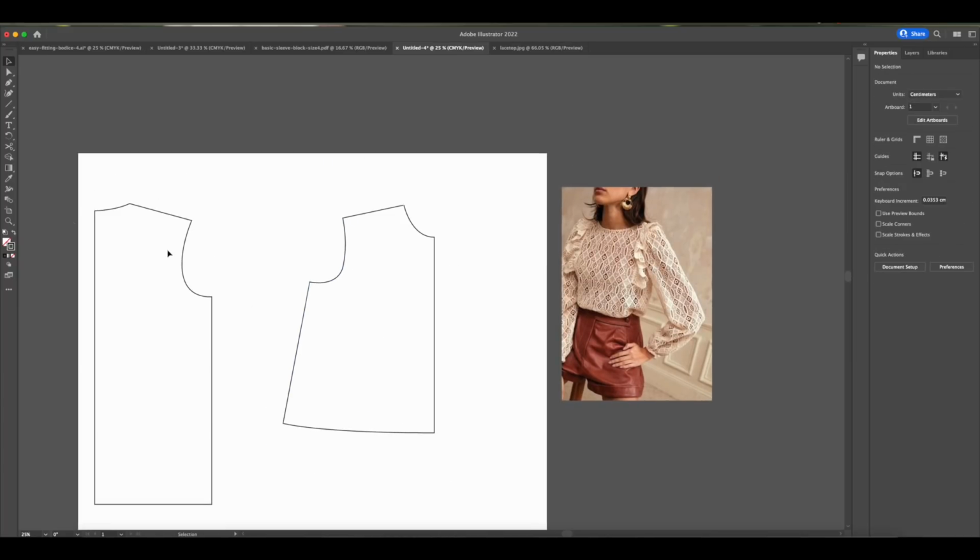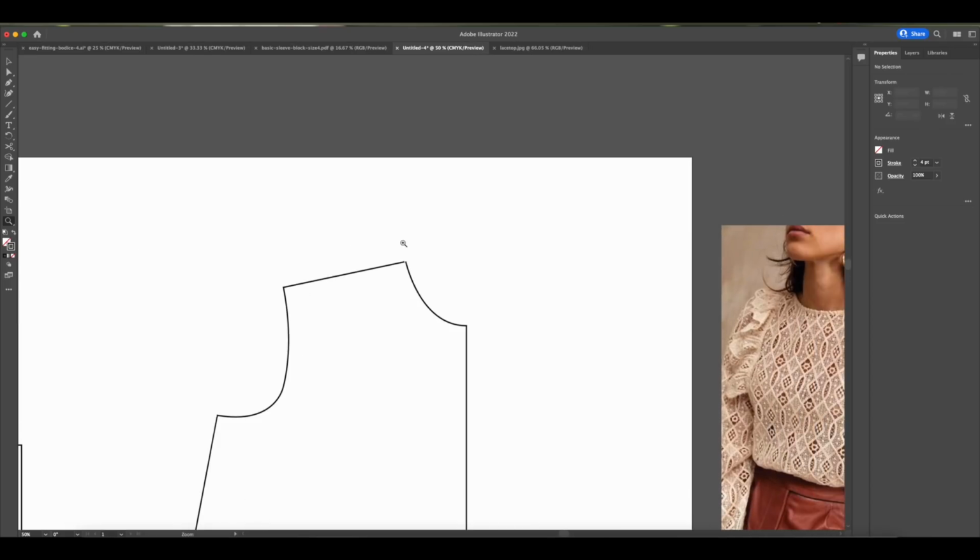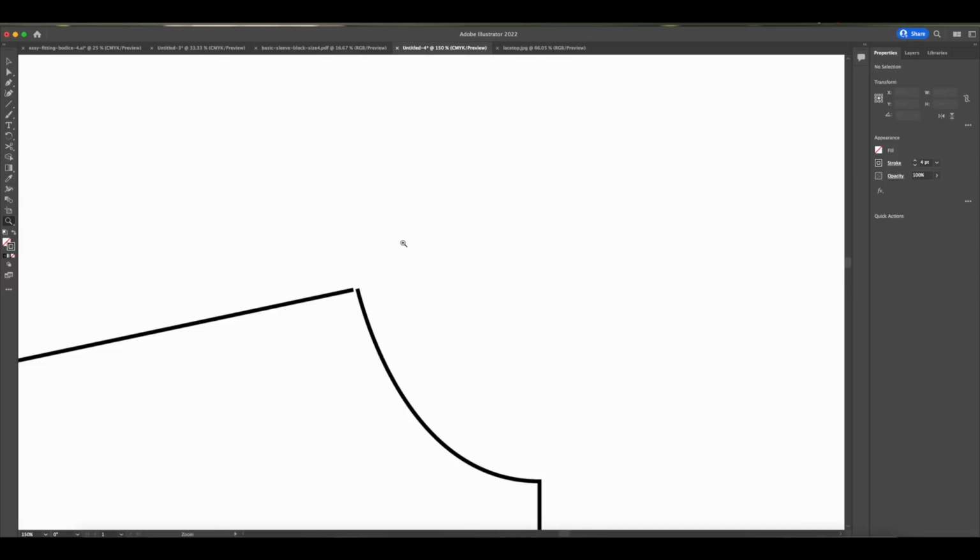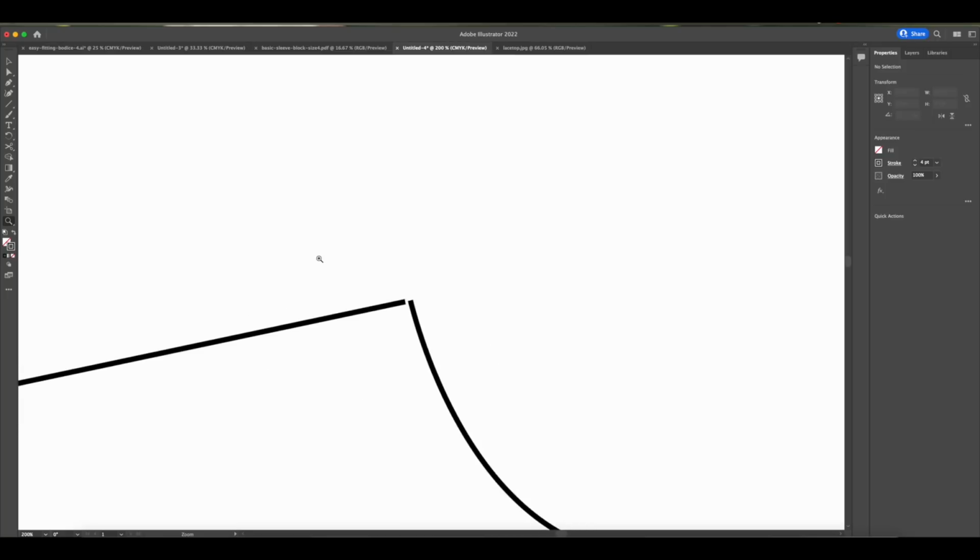And then the last thing I need to do to close up this pattern piece is just close this little gap that was left at the top shoulder, and I'm just going to use the pen tool to do this.